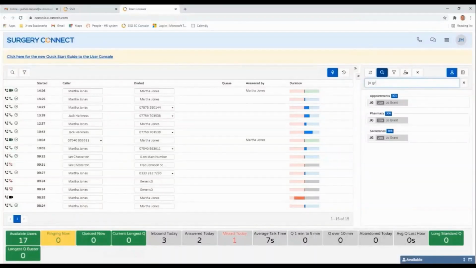Joe answers calls on behalf of appointments, pharmacy and secretaries. So if I wanted to call Joe, I could ring her on her extension number, which is 220. Picking up my desk phone and dialing the number will put me through to Joe. If I didn't mind who I spoke to in the appointments team, however, I could ring 301. That will then ring the appointments team and will go through to whoever is next available to answer that call.